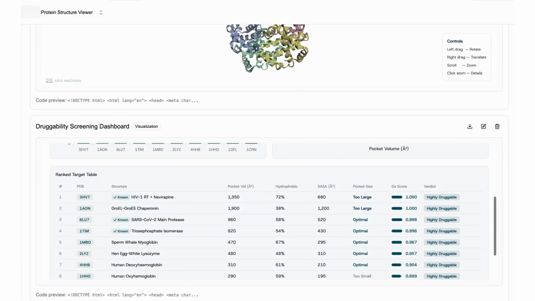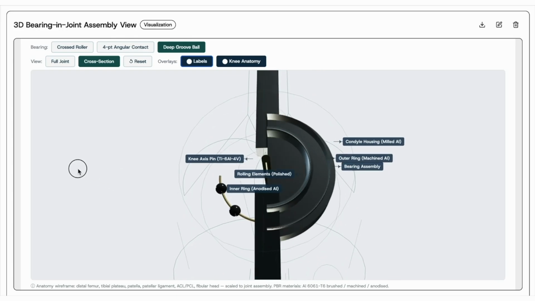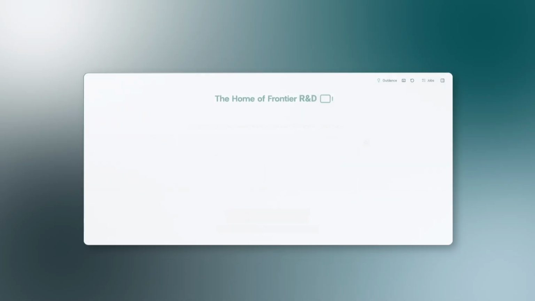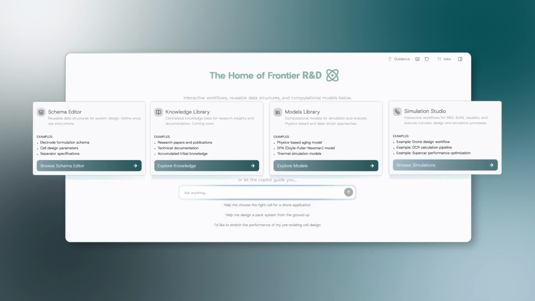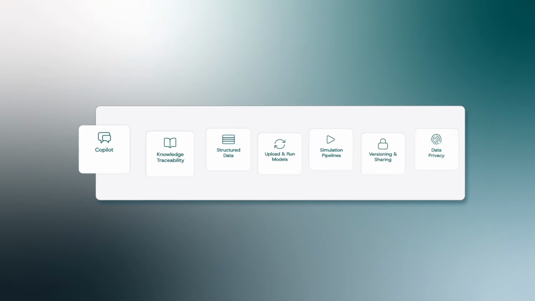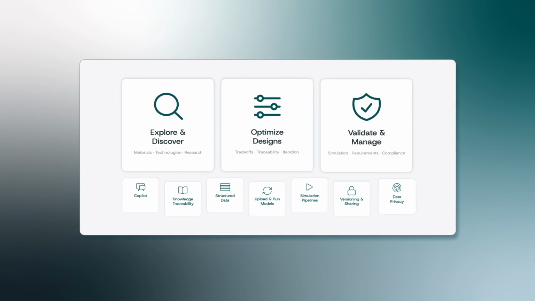We've just seen one pipeline, in one domain, but Protos is built for wherever complexity lives, from materials discovery to design validation. Across every physical system your team is pushing forward. Explore, optimize, validate. Welcome to the new home of Frontier R&D.